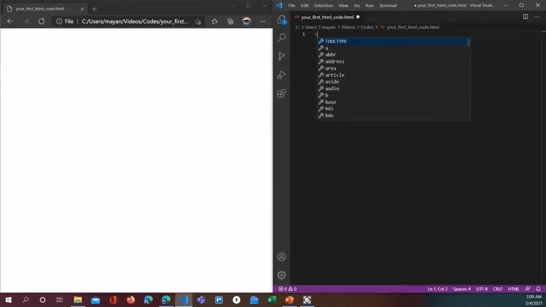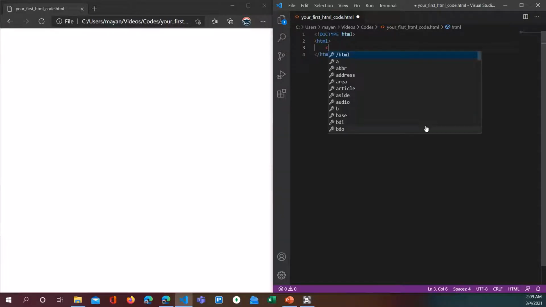So first of all, we specify the doc type to be HTML. As I said earlier, this will ensure that the browser knows that you are writing the code in HTML5 version. After this, we'll have our HTML element. All of the code must go inside the HTML element. Then there is the head. Head specifies the meta information. So we can add title in our head.